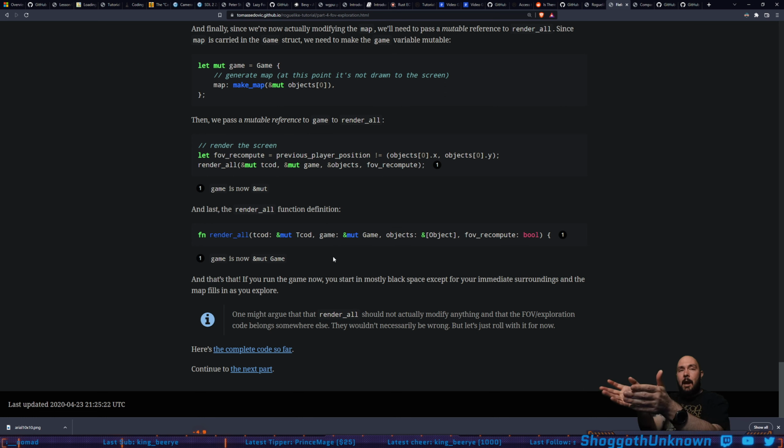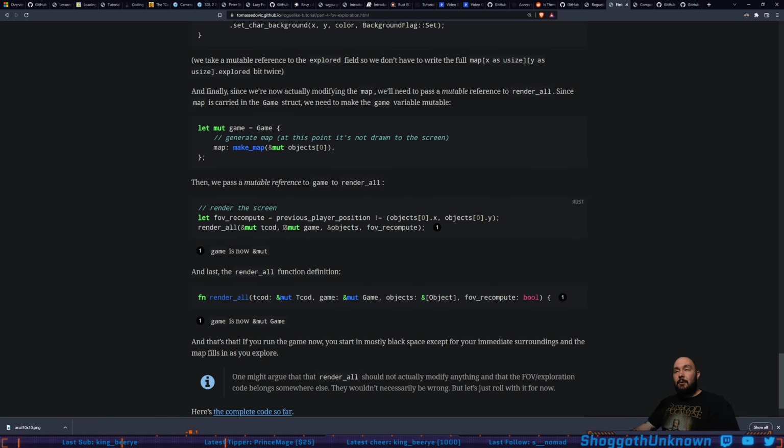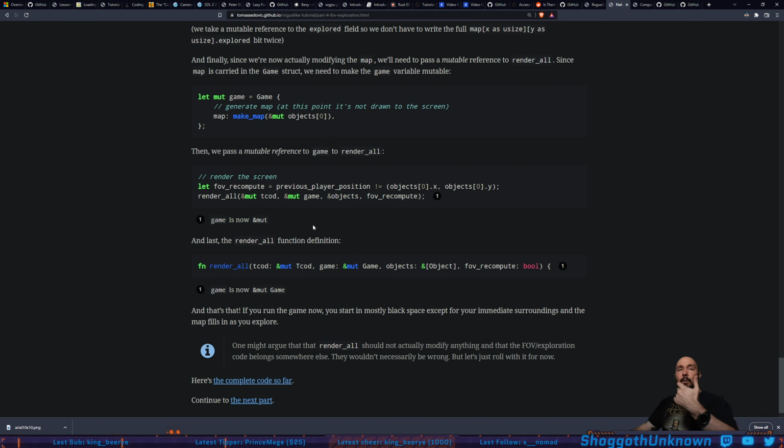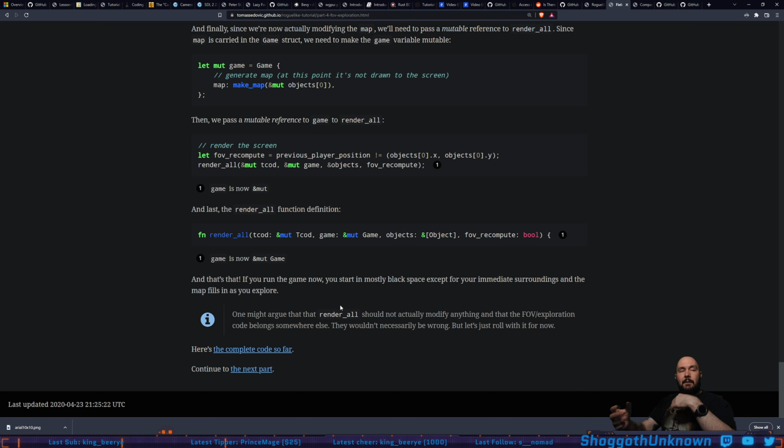I see the errors as I'm writing, and it unravels the other way. So the first thing it complained about was that game was not mutable as I was writing in the render all function. So I made it mutable here. But then that means where I called render all, it's complaining because I'm not passing a mutable reference. But when I make that mutable, then it's complaining that this is not mutable.